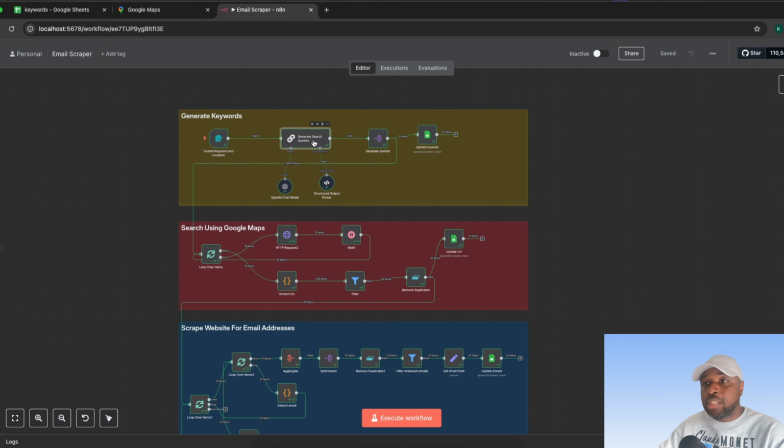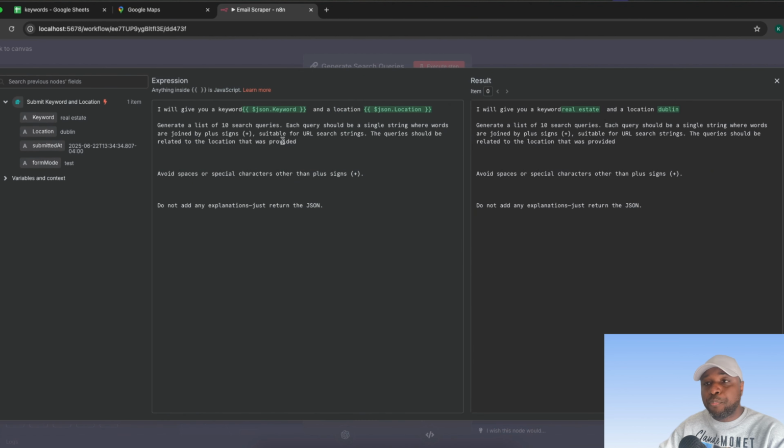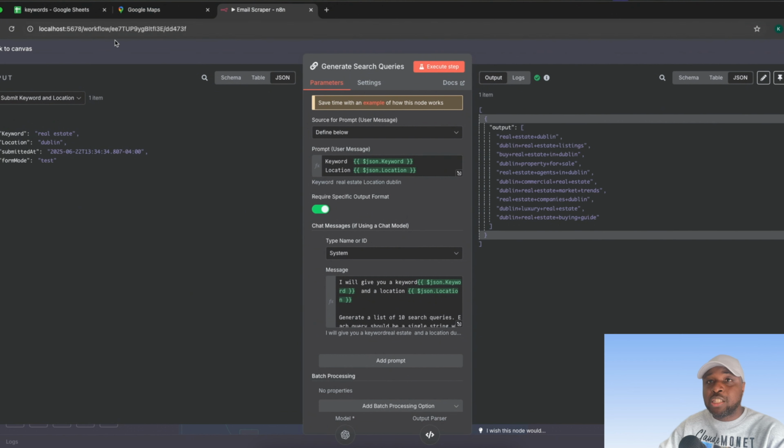Then it comes to this LLM node, which basically accepts the keyword and location as the user message. Then the system prompt basically tells it to generate 10 queries. So it's going to take the keyword and the location, and it's going to generate 10 queries based on that. You can see these are the queries that it has generated. These queries are what it is going to send to Google Maps.